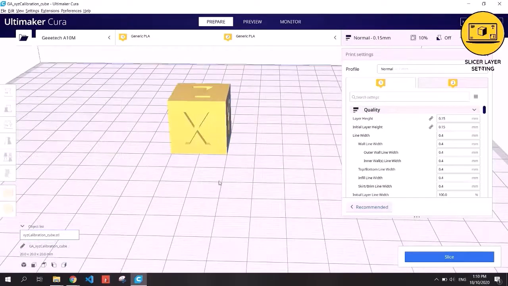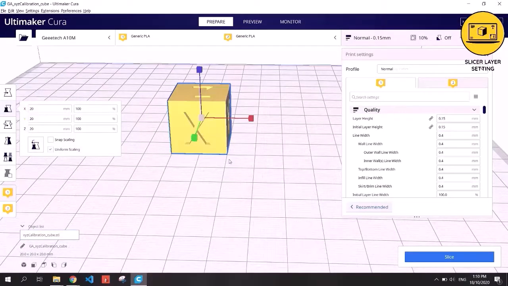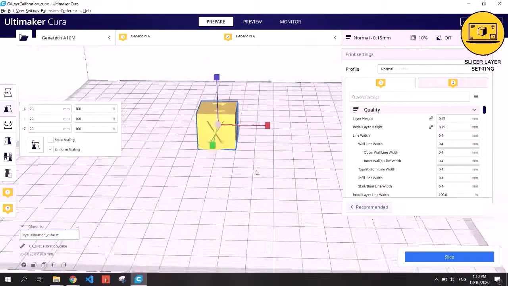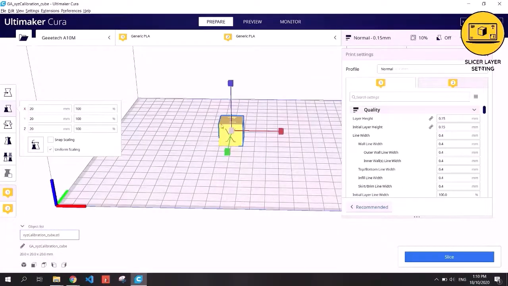So over here, this size 20 by 20 by 20 millimeter means 2 cm. Once we get our model, I need you to measure the size of the cube to see whether your 3D printer is printing it at the correct size.